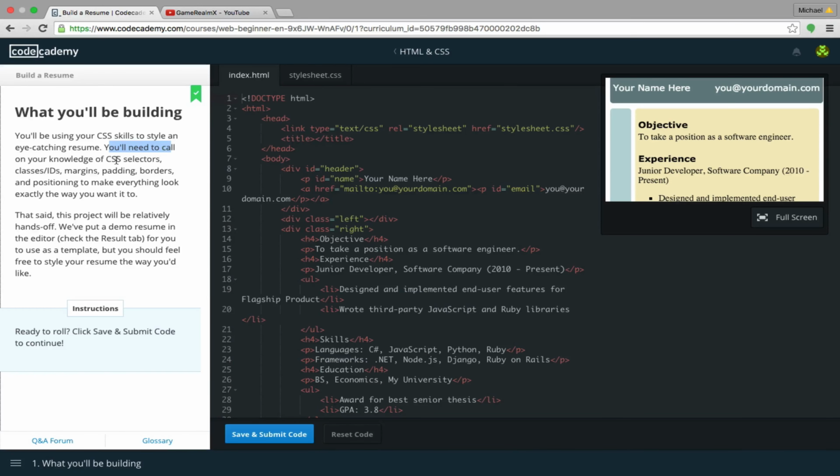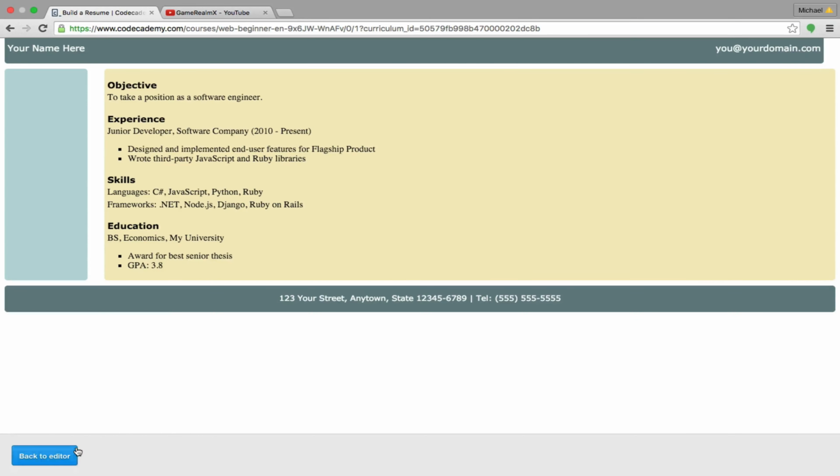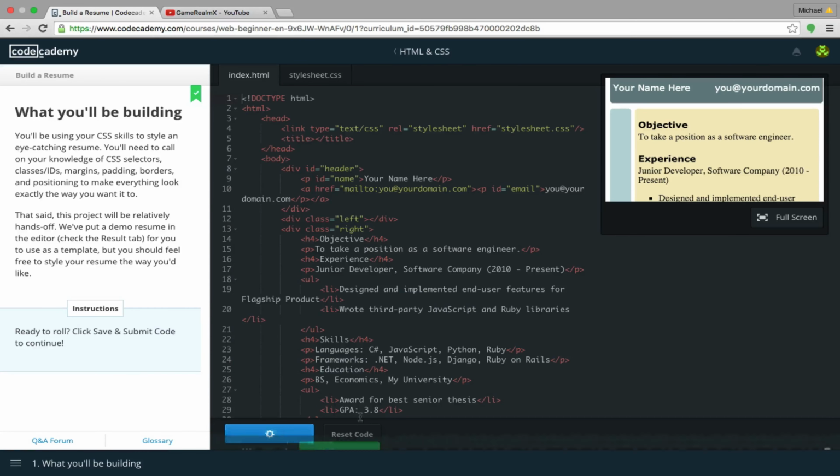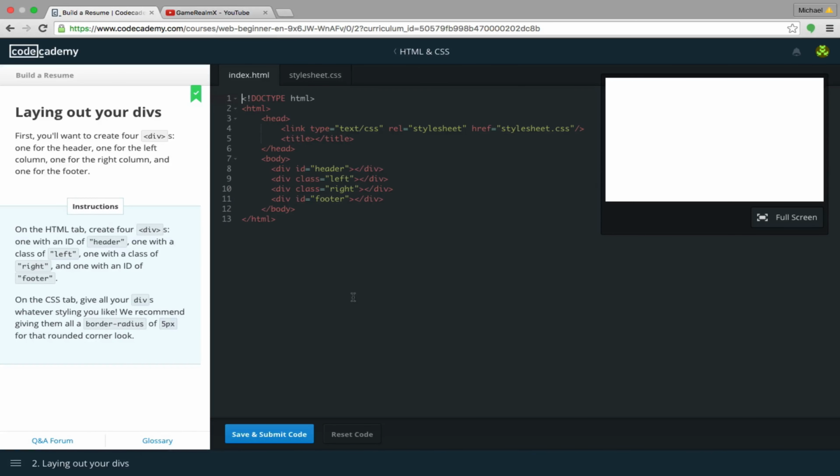You'll need to call on your knowledge of CSS selectors, classes, IDs, margins, padding, borders, and positioning to make everything look exactly the way you want it to. That said, this project will be relatively hands-off. We've put a demo resume in the editor, check the result tab, for you to use as a template. But you should feel free to style your resume the way you'd like. So, if we look at it, yeah, here's the resume. Okay, so click Save and some code to continue.